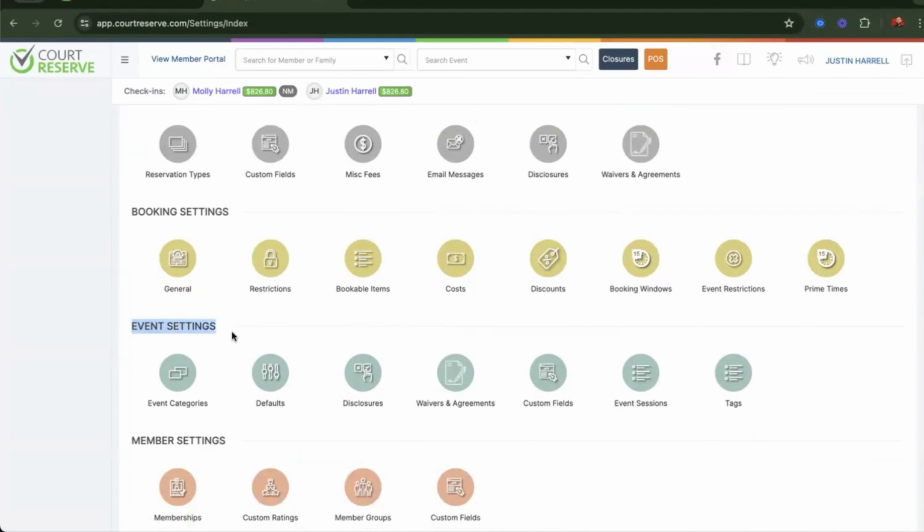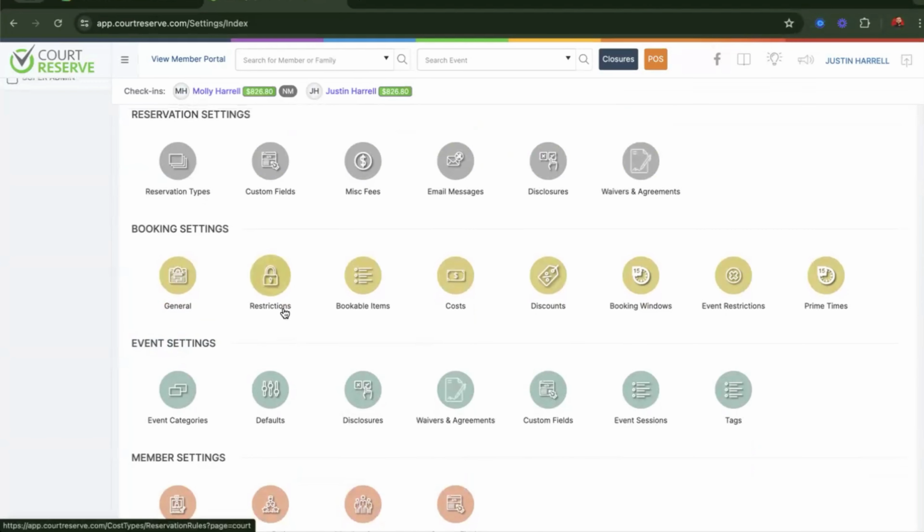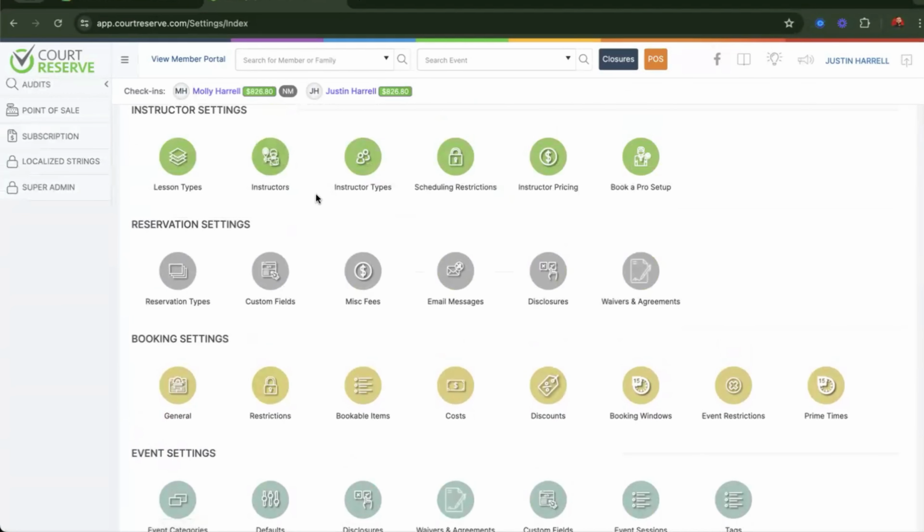In some CourtReserve clubs, they will change the name of event to something else like clinic or program, just depending on what the focus of what they're using events for are. But in the CourtReserve literature, you'll see this called events. So those are my three booking types, and you'll notice all the settings are grouped by booking type here. And the booking types tend to be very isolated from each other with the rules. So what do I mean by that?